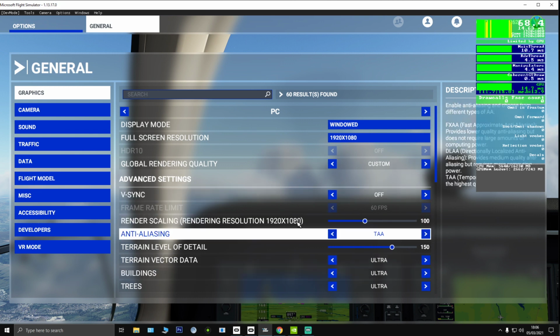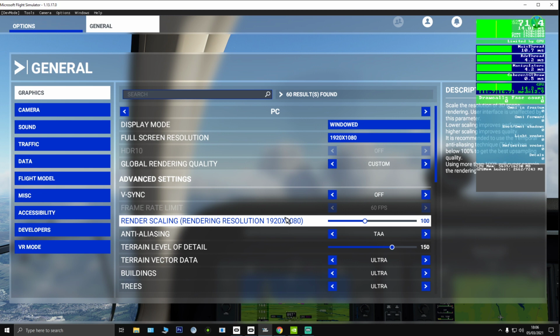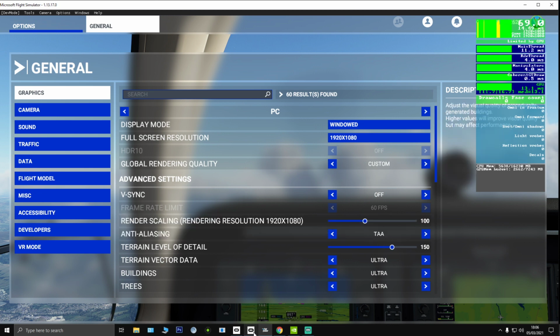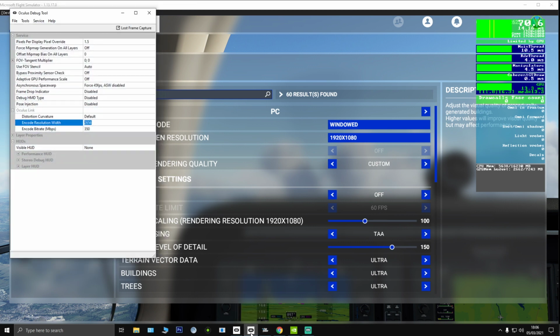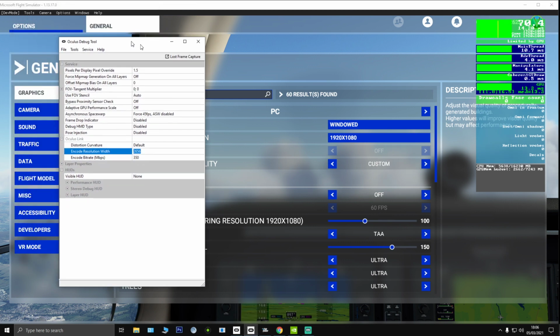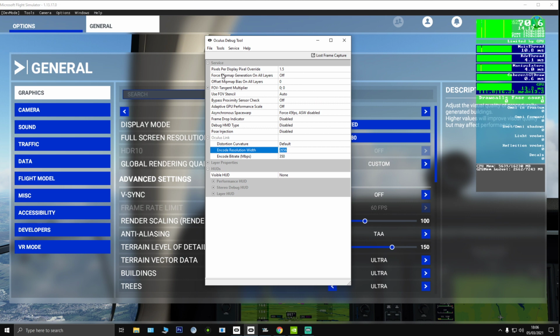Once you sort that out, like I said, and you have VR, I've got a Rift S. Obviously, you'll need your Oculus debug tool. This is what I set my debug tool to. These are the only things I really change with the Rift S. Pixels per display pixel override, I set that to 1.5.